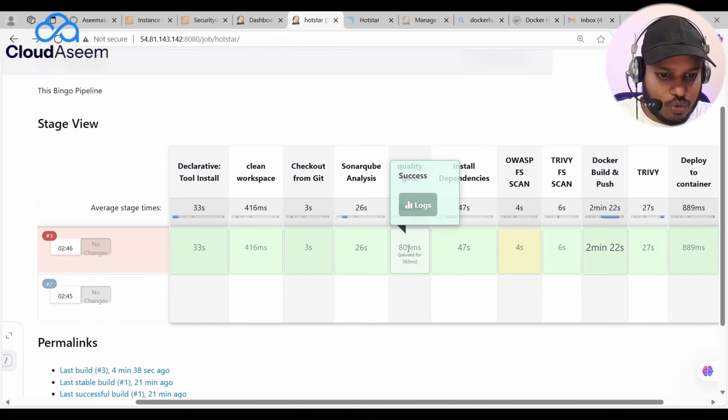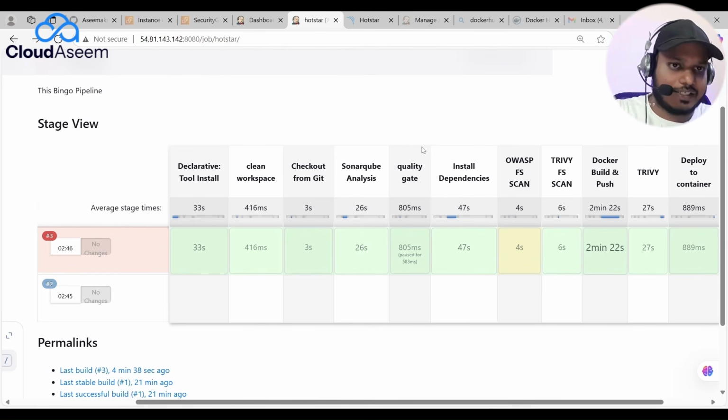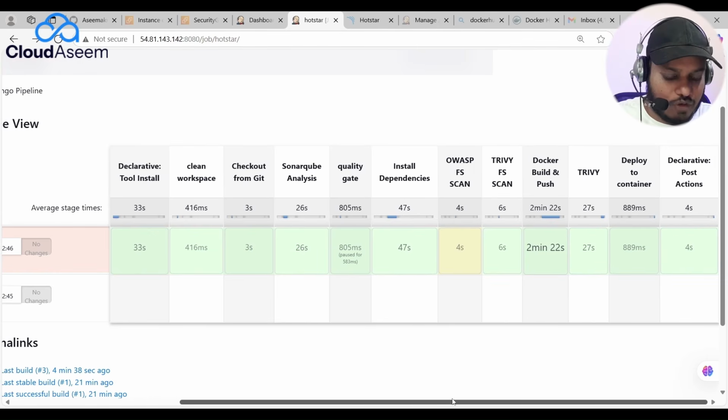If you check here, for the code we also received the quality result from the sonar scanner stating that the code has been passed. Then afterward we installed the dependencies with npm install, because this is basically a Next.js JavaScript application. So the Trivy scan has been done successfully.